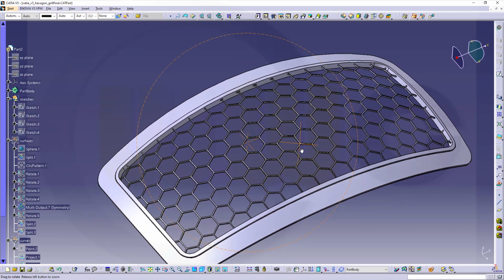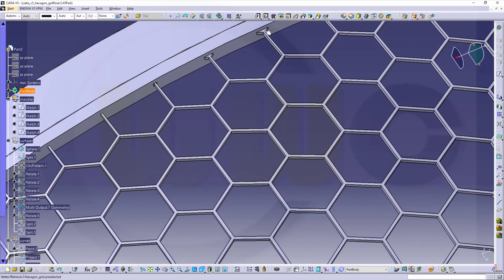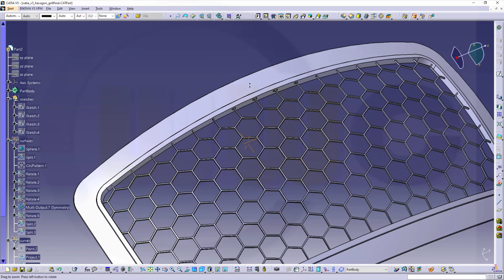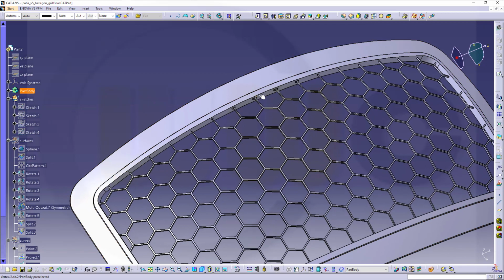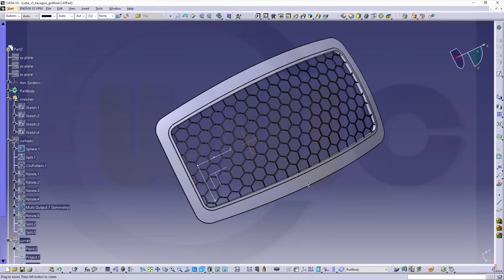So hope you enjoyed this one. If you did, please give it a like or leave a comment, and of course you could correct this by changing the values of those sketches.